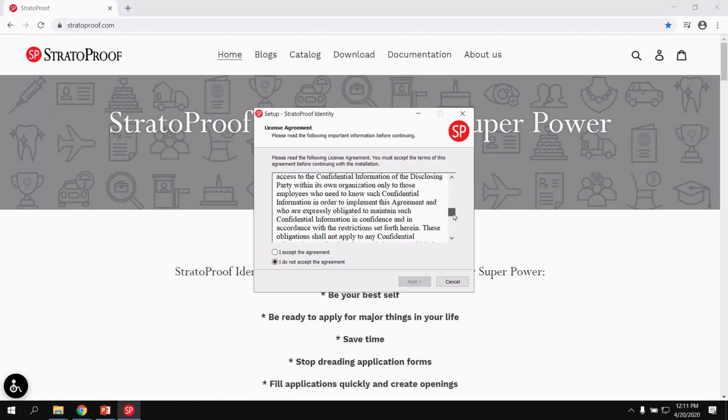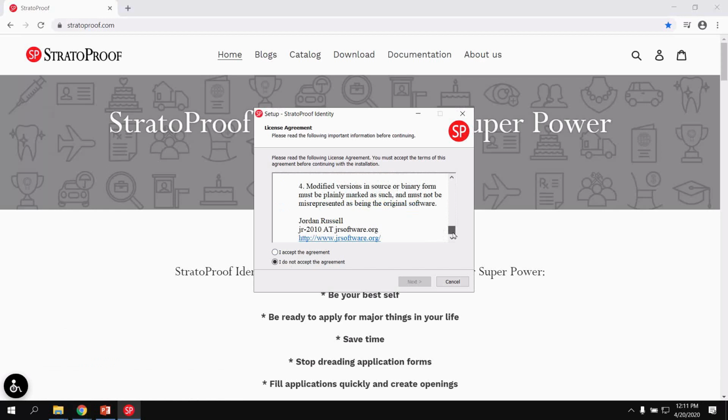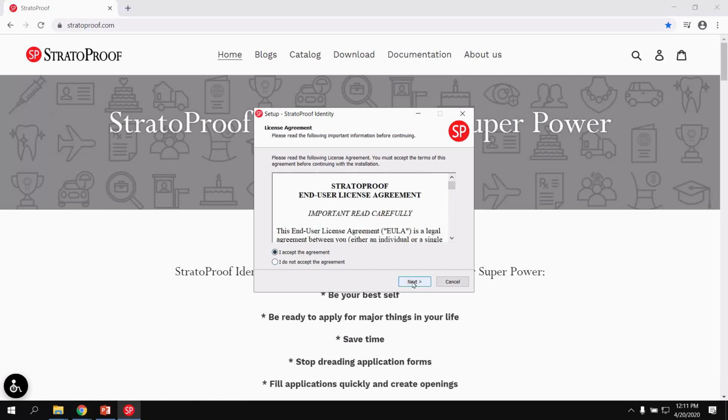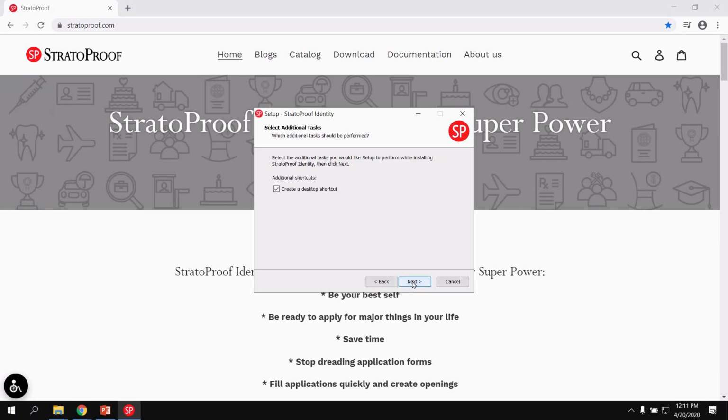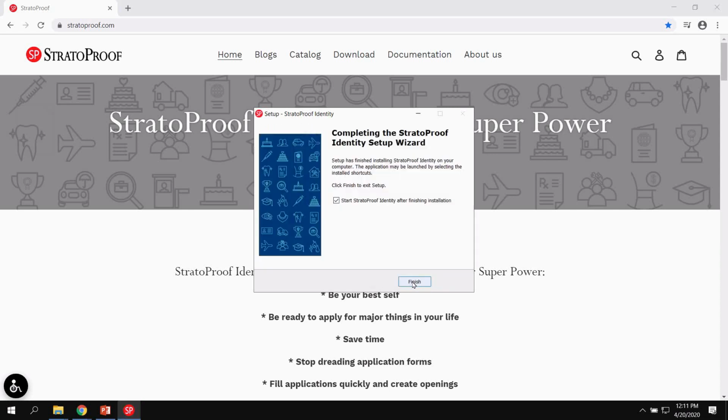Read the license. Accept the license. Click Next. Click Next again. Then click Install. Then click Finish.